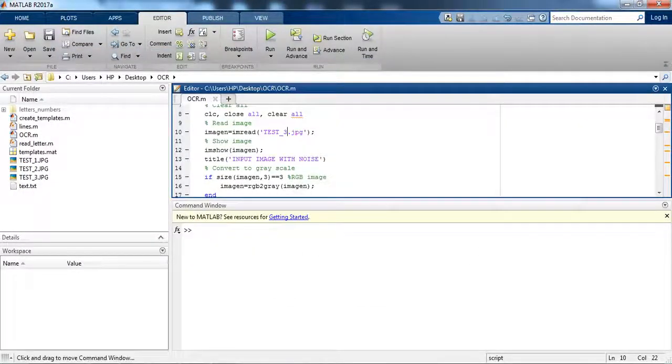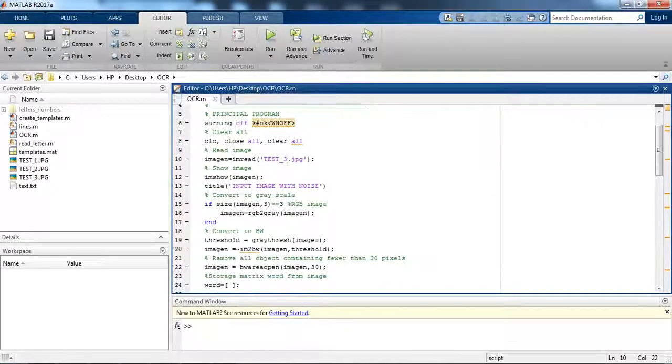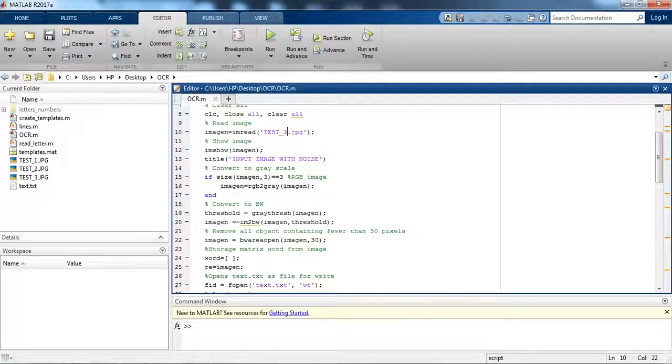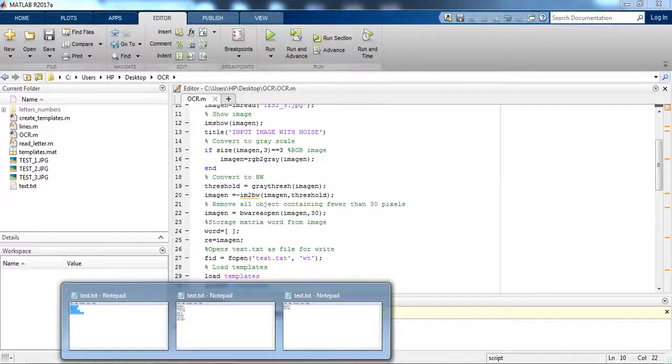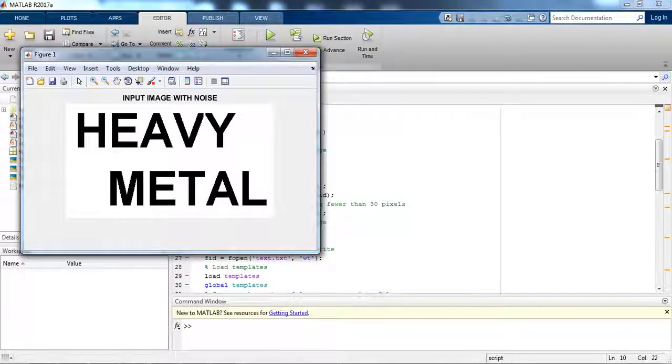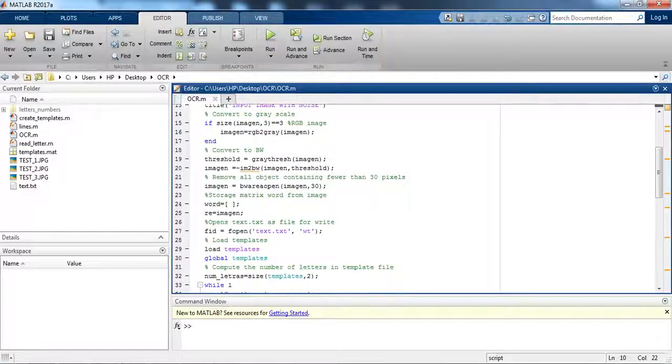So let's come to the implementation part, how we implemented this. First, I am reading the image by using the imread function. Then I am displaying the image by using the imshow function with the title input image with noise. As you can see, input image with noise. Then I'm converting the image to grayscale by using the rgb2gray function. Then I am converting the grayscale image to a binary image by using the im2bw function.